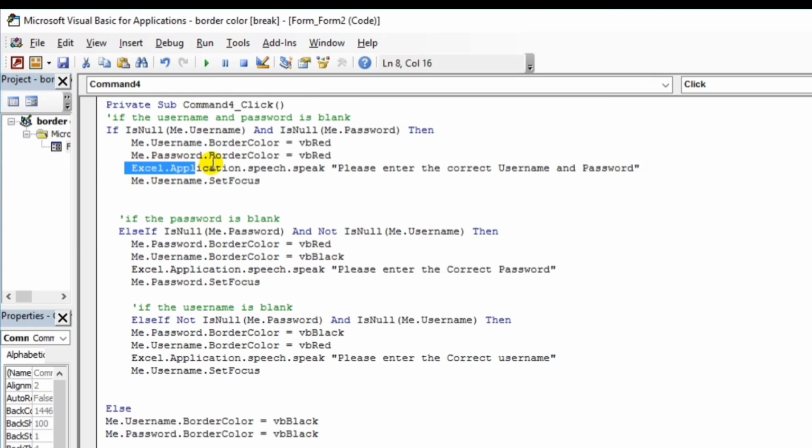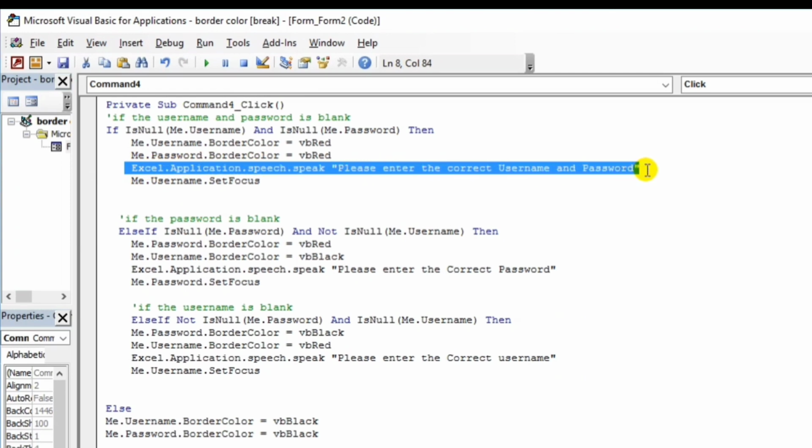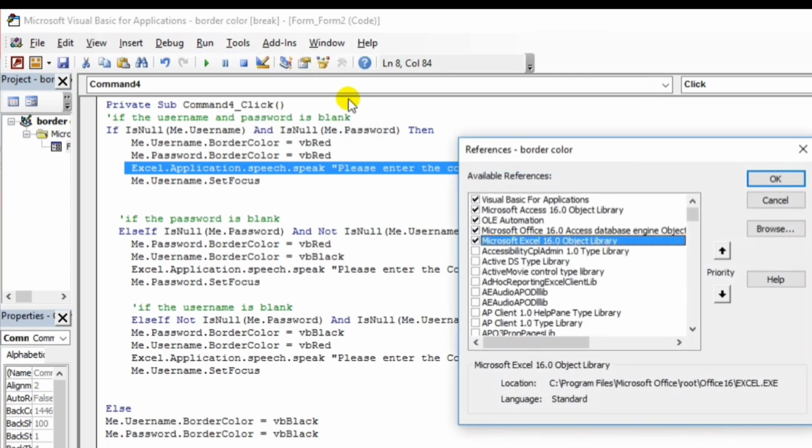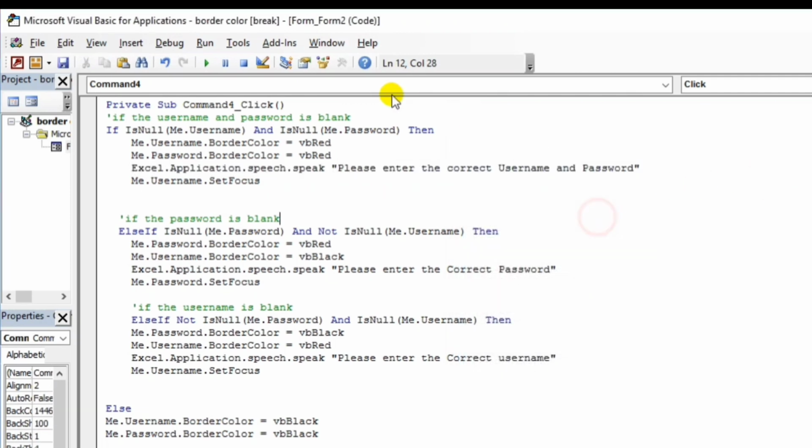By the way, instead of writing the message box, I'm using this code: excel.application.speech.speak. Okay, and then to make it work, we need to check these references. We need this, guys, Microsoft Excel 16.0 Object Library. So let us uncheck and then let's find it again.